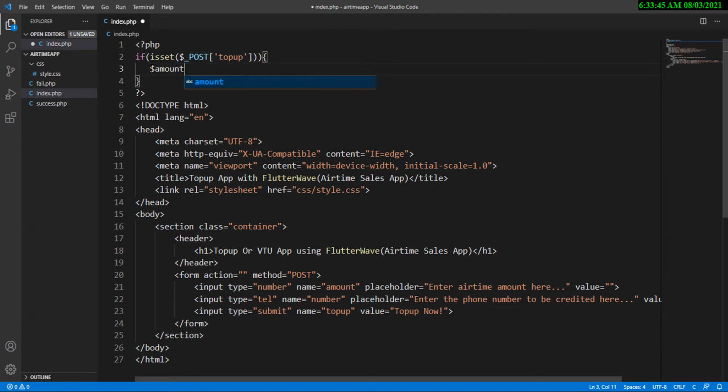So amount is equal to, let's say we go ahead and use the super global variable again, which is $_POST, and this time around the name for the amount is called amount. So we're going to enter amount right here, and I'm not going to just leave this like this. I'm going to try to wrap this up with some security functions. First of all, let me use htmlspecialchars like that, and I'll use it to wrap around this particular super global variable.